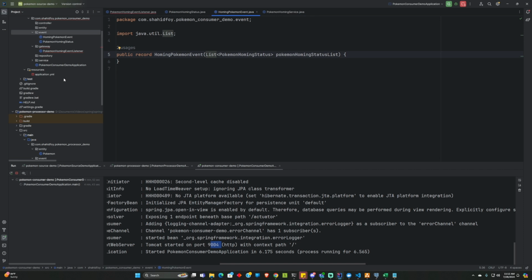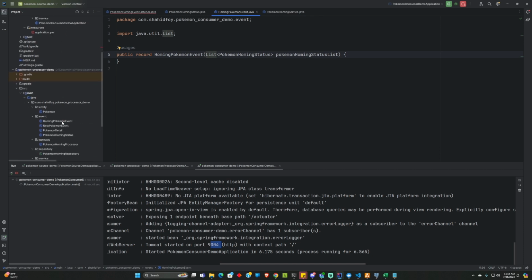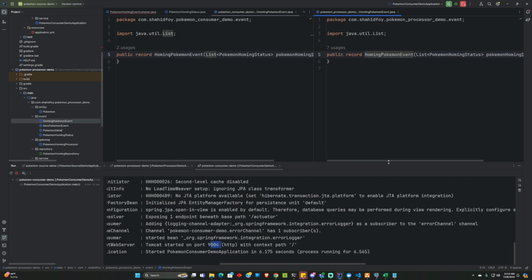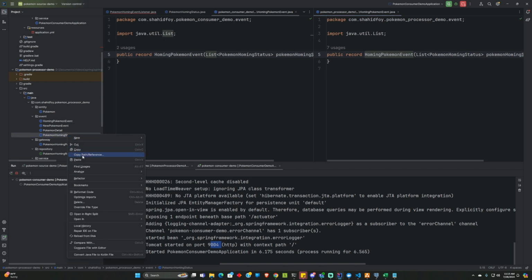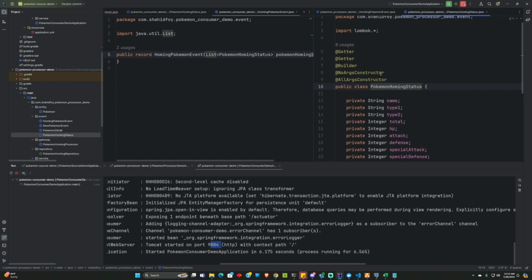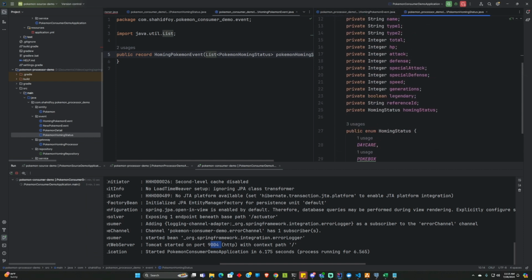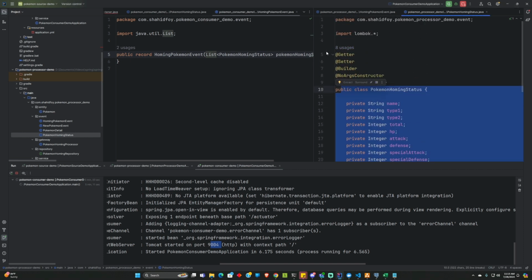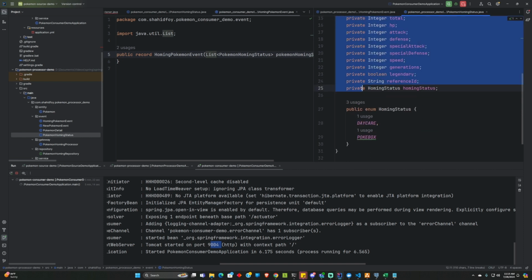Okay. And basically what we can do is just make sure we have it the same as what we set up in the processor. Okay, so that looks good. And then the Pokemon homing status, open to the right, pop that in here. Should be the same. Let me just double check. Yeah, so everything in here should be the same as what we did in the processor.